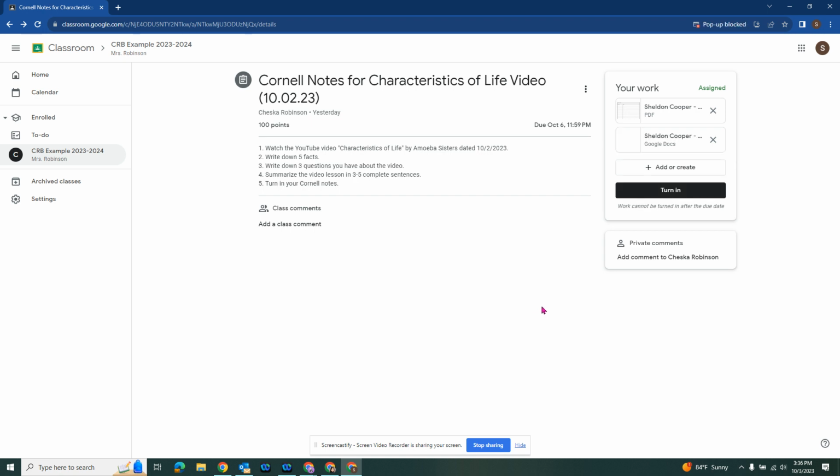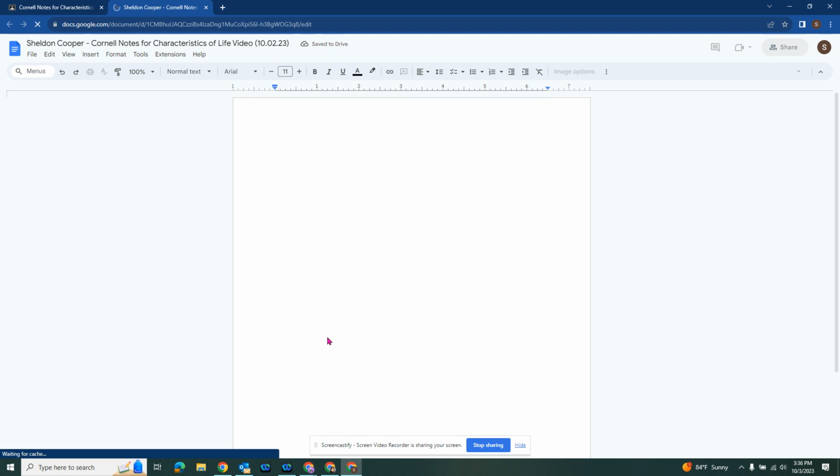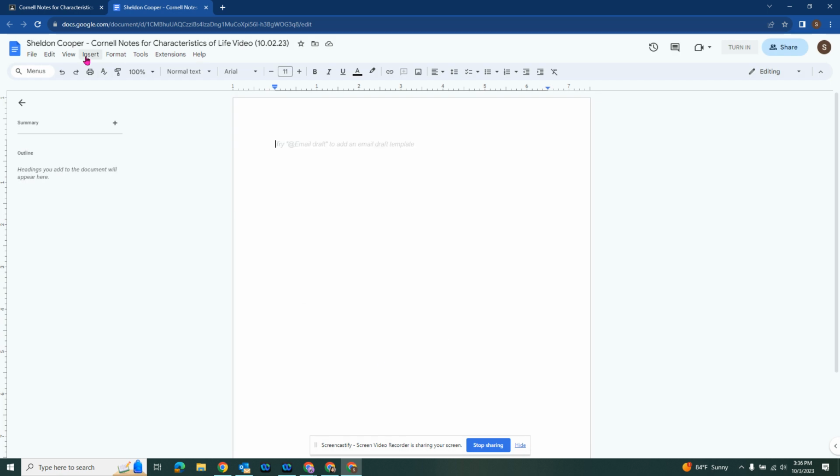Hmm. And we got blocked. So let's just go ahead and open that. All right, so I just opened a document, and I love that when you're working in Google Classroom, it'll automatically name that document for that student. So it gives Sheldon Cooper's name and then the title of the assignment that I pushed out.